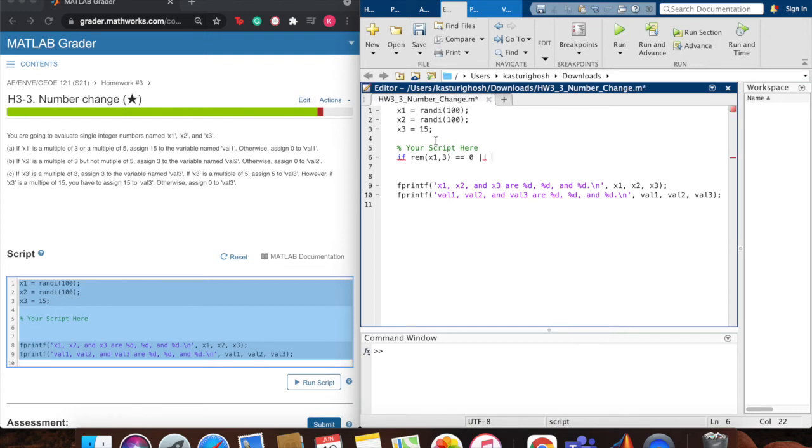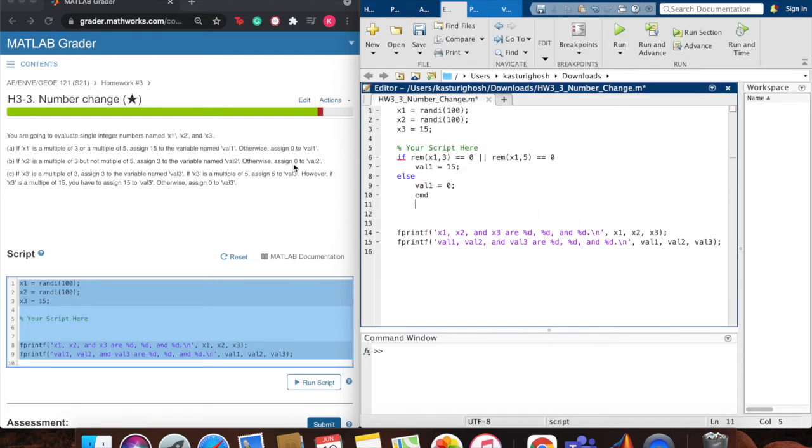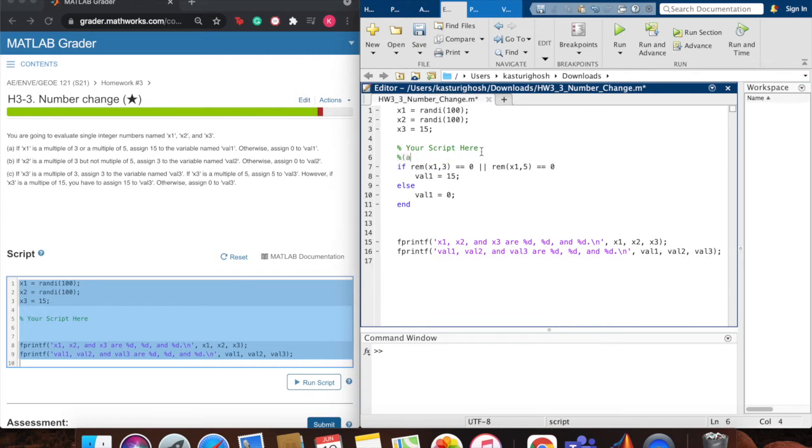A multiple of 5. So I'm going to copy this exact statement, and I'm going to change that 3 to a 5. Okay. What's my action statement? Assign 15 to the variable named val1. So val1 equals 15. Else, assign 0 to val1. So else val1 equals 0. And that's it. Oh, not EMD, my bad. End. Perfect. So this is my part A right here.